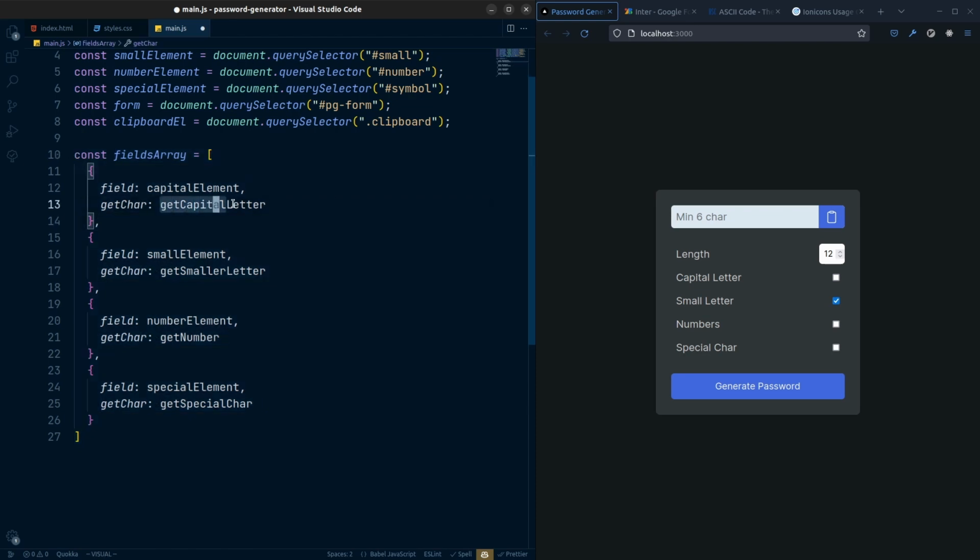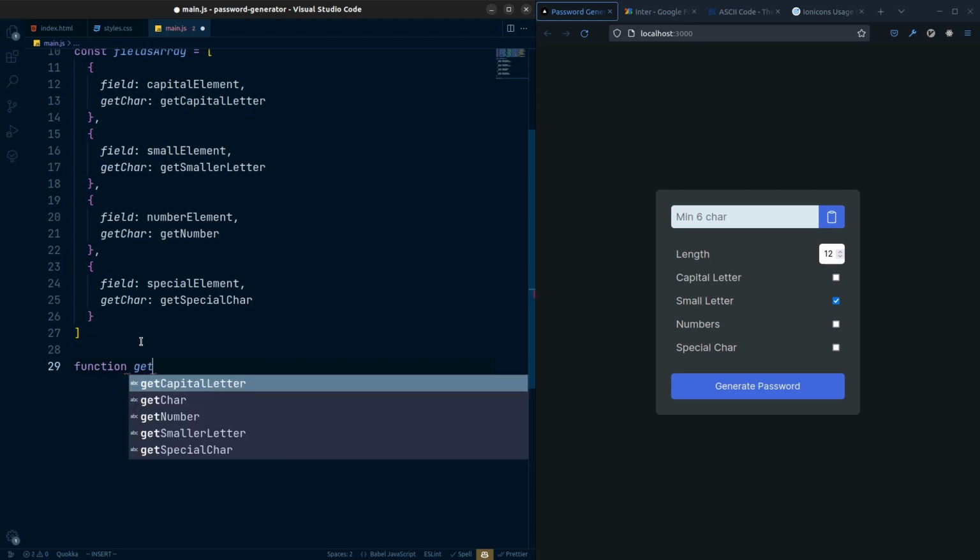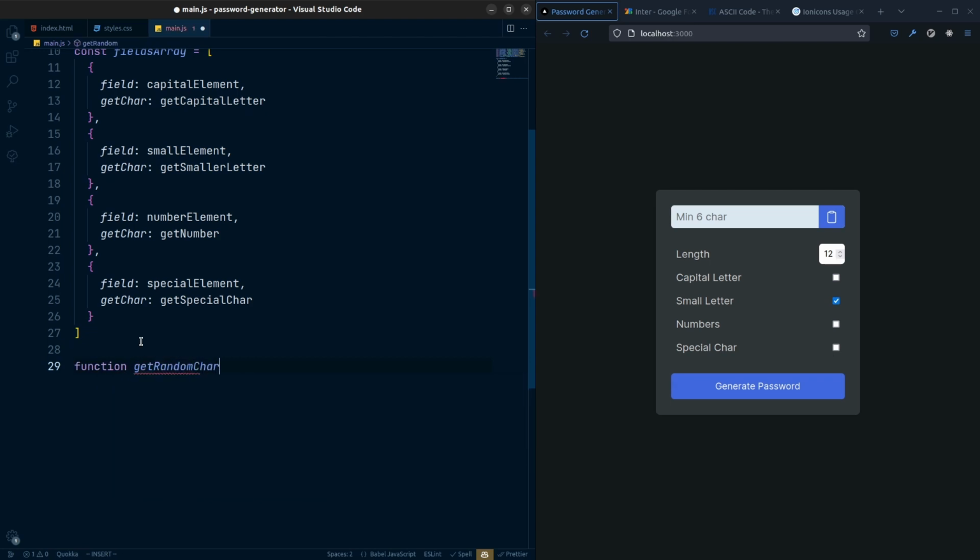Right now we do not have all these functions, we need to create them. For that, first of all, we need to create a common function which is get random character. So function, let's say get random character, and it will take two parameters, minimum and maximum, and based on that it will provide a random character. First I need to calculate the limit here. So const limit equals max minus min plus 1. So this is the limit, and using that limit I need to return a random character.